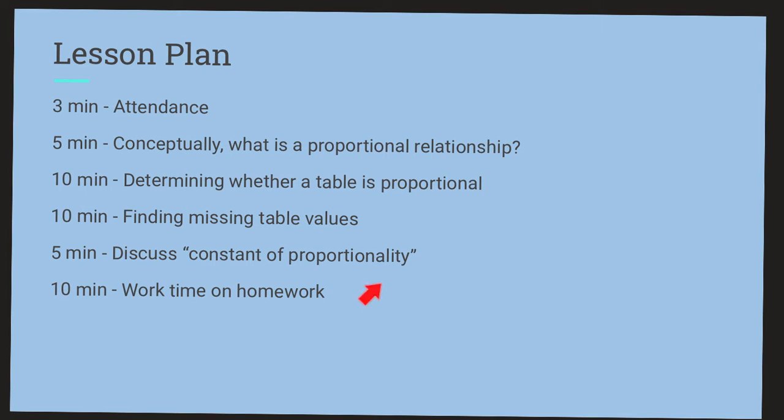This is just a quick little overview of what we're going to be doing in this video and in class. We'll revisit what a proportional relationship is, how we can see it in a table, and whether we can find missing values in the table. Then we're going to go back to a term we talked about last week, constant of proportionality, and then there'll be time to work.